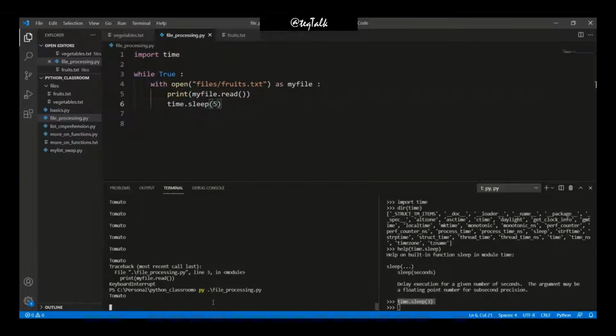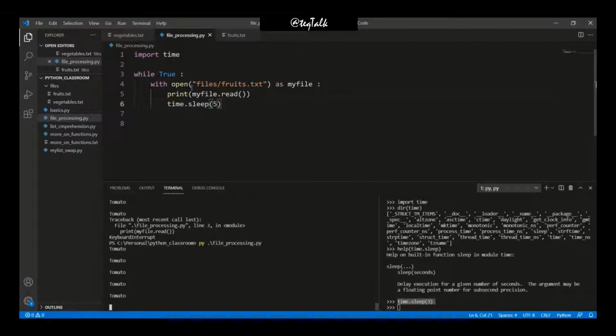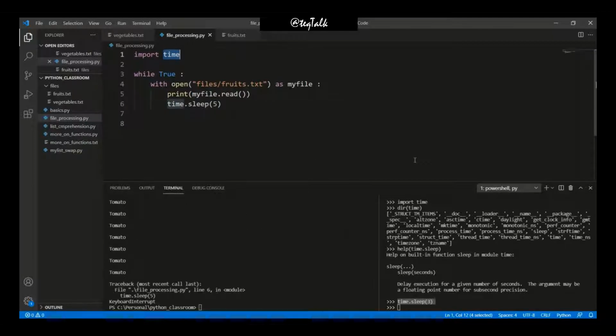So tomato, and wait for 5 seconds, tomato again, and again waiting for 5 seconds, tomato. So that means this time.sleep method is actually working by importing this time module inside our processing.py file. So this time is a built-in module that Python provides us. So the next type of modules that Python provides is standard Python modules.